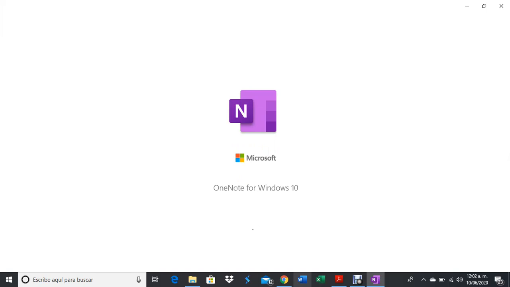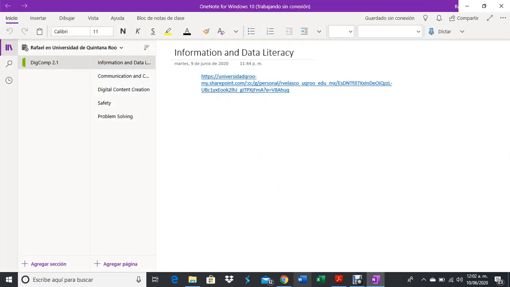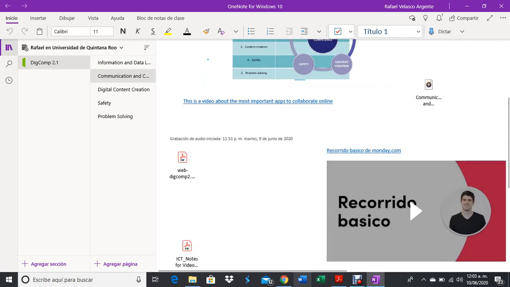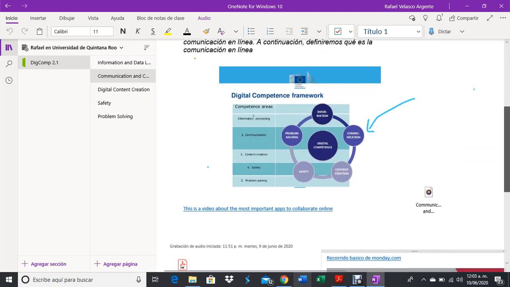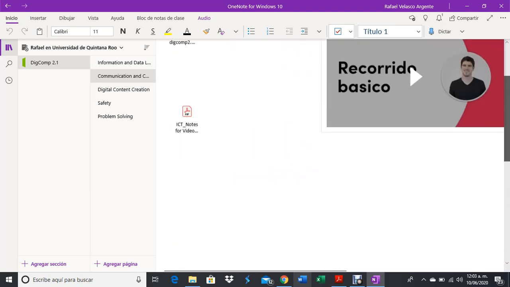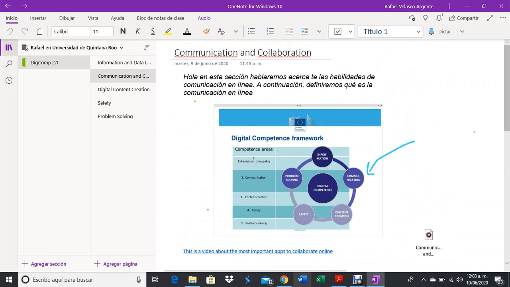As you can see, everything is in here, everything is in order, and if I go to communication and collaboration, everything is in here. That's how it works. I hope you can find it useful.